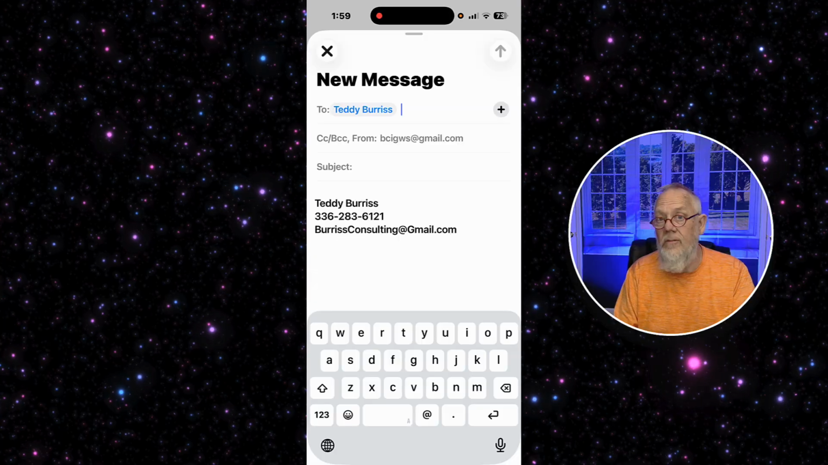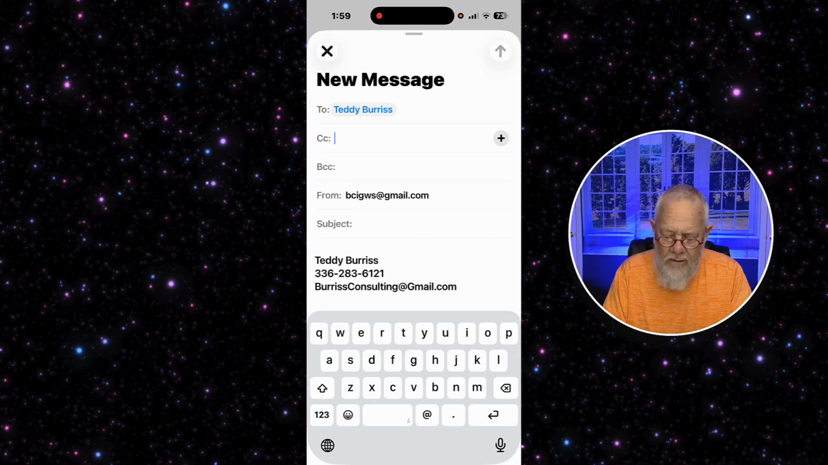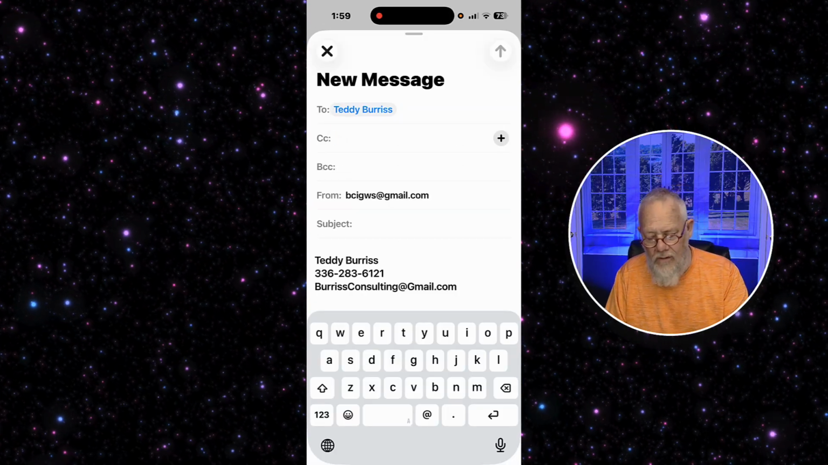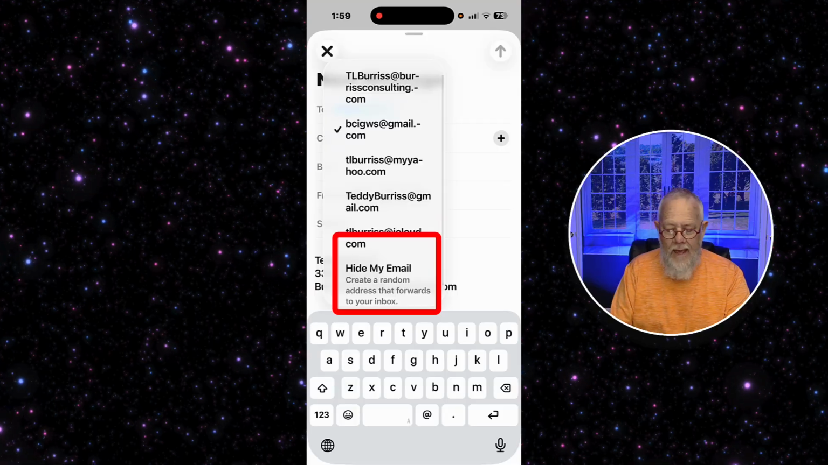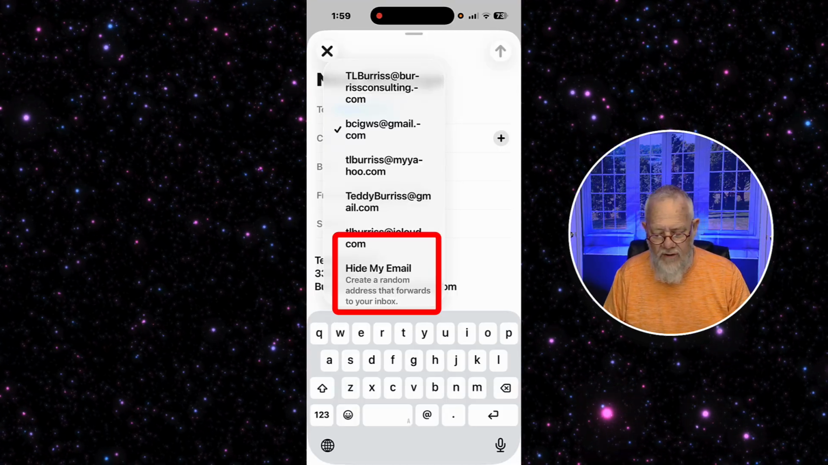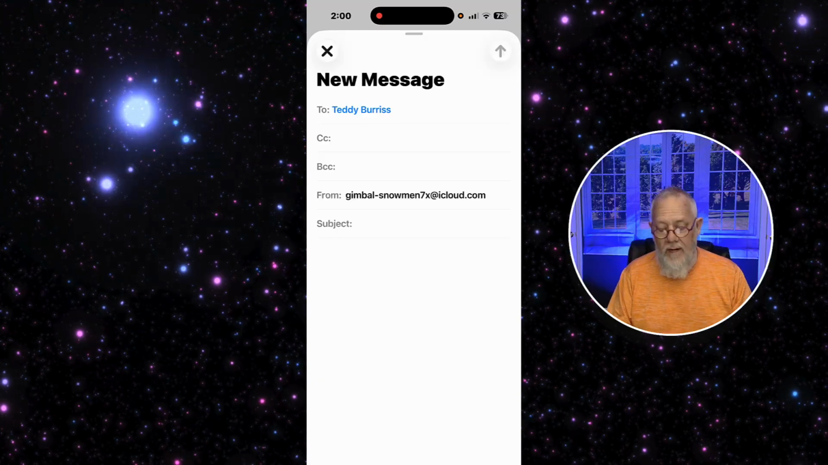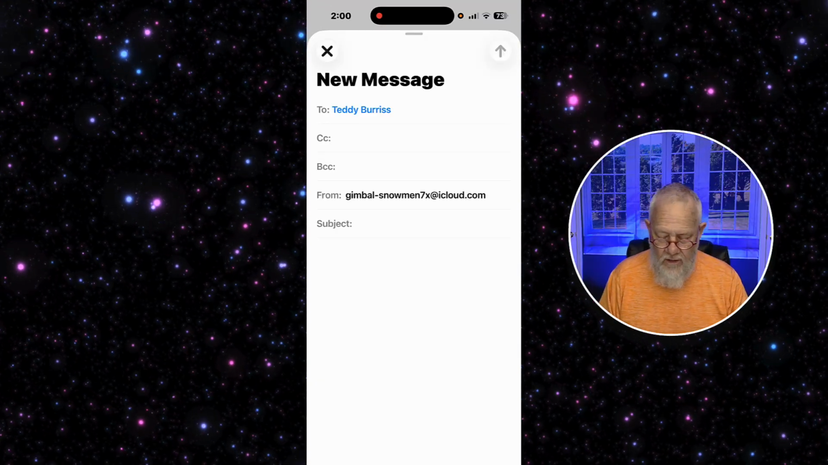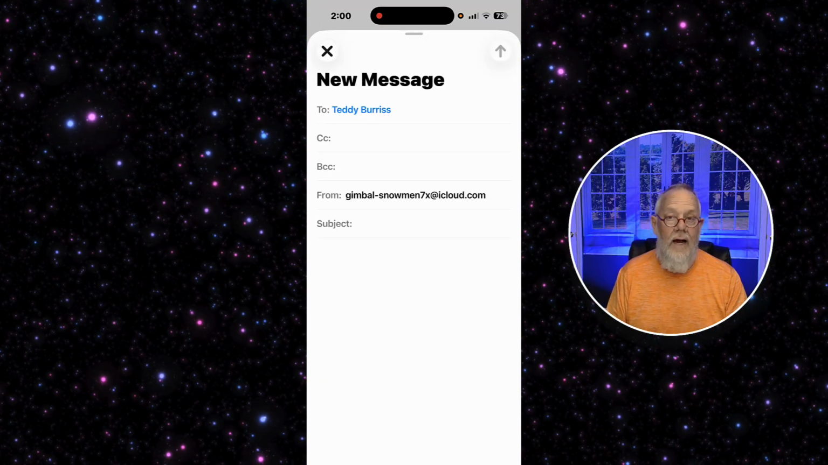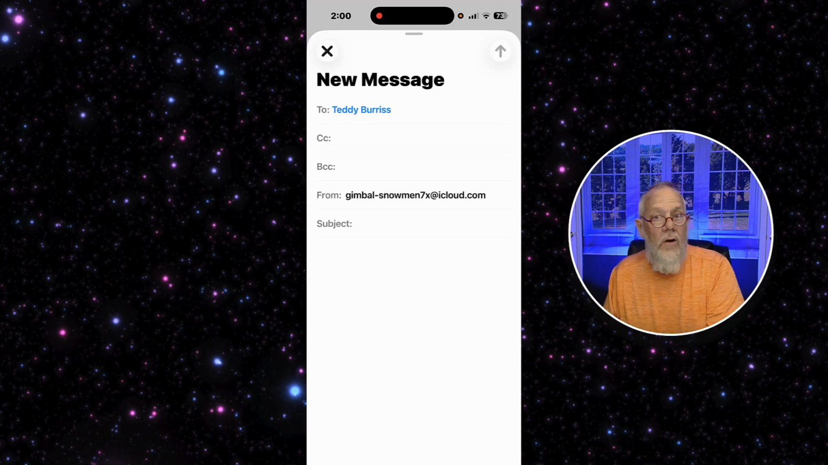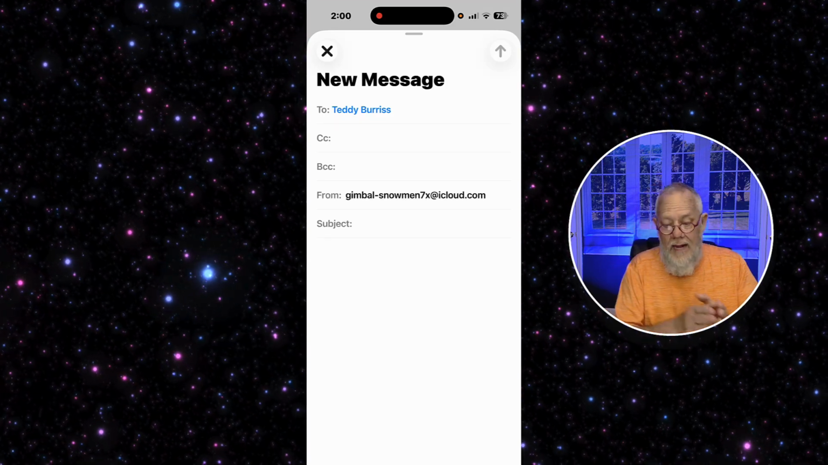Now, here's where you hide your email address. And note the signature at the bottom. Watch what happens. I'm going to click on BCI GWS. I got to click on it again. And I'm going to create a random address that forwards to your inbox. So we created an email address, gimbal-snowman7x@icloud.com.